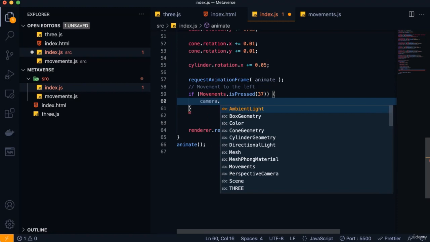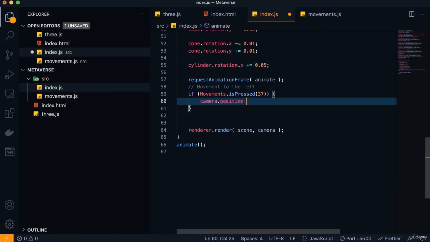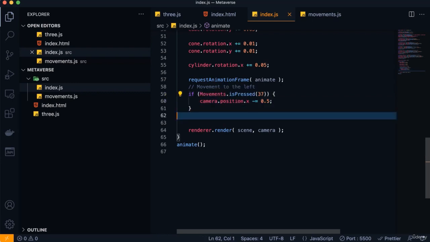So now if somebody has actually pressed the left key, what we're going to do is the camera position. And then we're going to move on the x-axis a negative value of 0.05. So if somebody presses the left key on the keyboard, which is 37, what we're doing is we're moving the camera negative 0.05 to the left, okay? So we're going to do the same thing with the other movements. So let's start defining those right now.